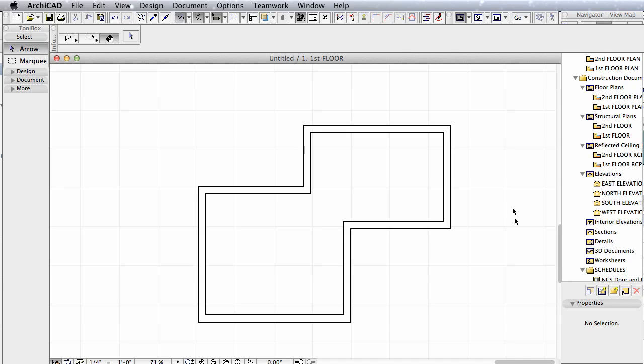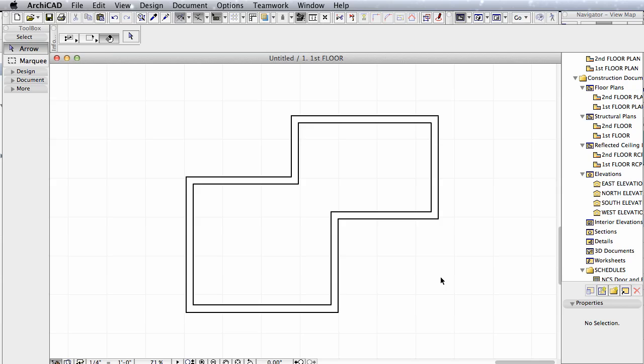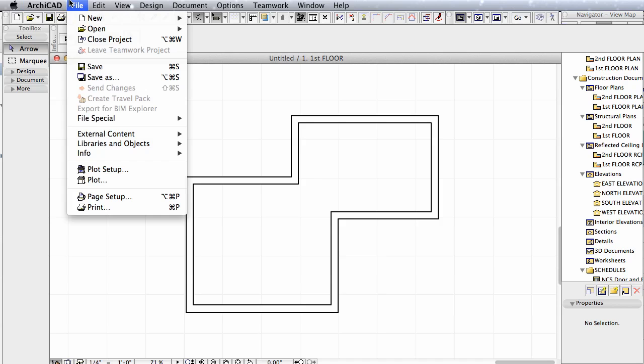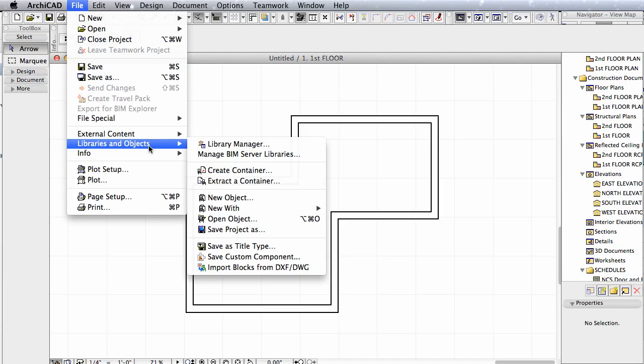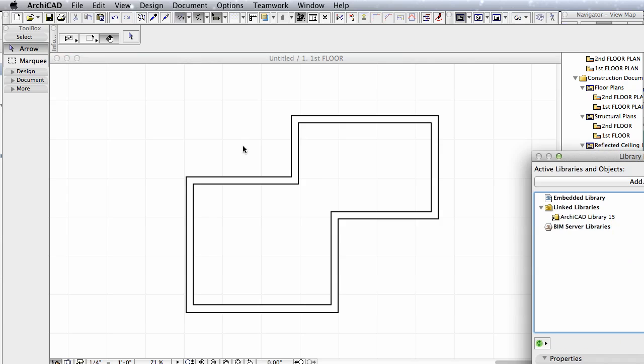I'm going to first talk about creating a new texture in ArchiCAD. In this case, we're going to create a tile texture. And in order for us to create a tile texture, we need to have that image of the tile available to us within our library. So I'm going to go up to ArchiCAD, actually in a File, Libraries and Objects, Library Manager.